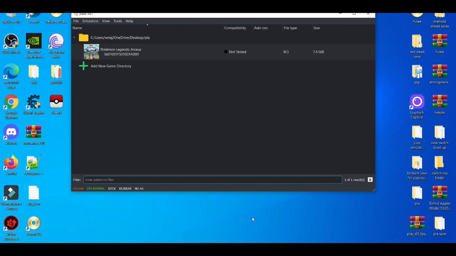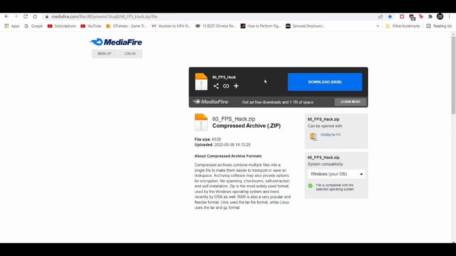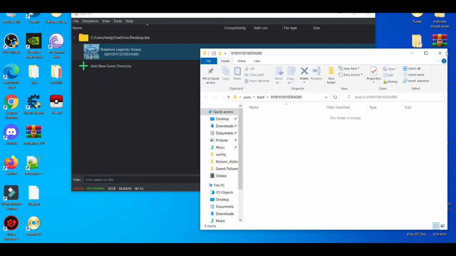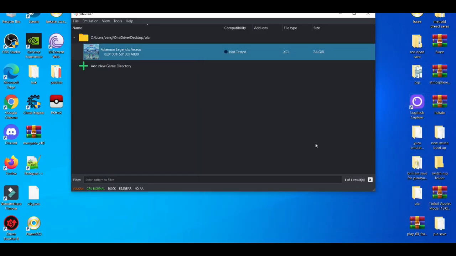Now, you can also use the 60 FPS mod. You can download it and use it. Whatever game you're using, you left click, choose open mod data location, and you place it right there. You can use that, but it is really not required anymore, due to the fact that as soon as you boot up a game, and while you're playing the game, if you press Control plus U, the letter U, any game you play automatically goes up to 60 FPS.